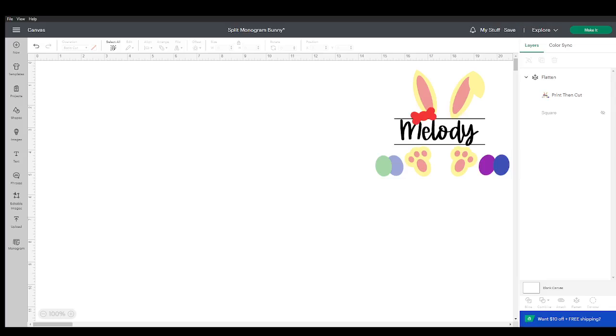All right, so before we get into the actual design tonight, you see we're going to be making this split bunny monogram that you see here on the screen. This is something that I made already in Cricut Design Space, and I'm going to show you how easy it is to make that.